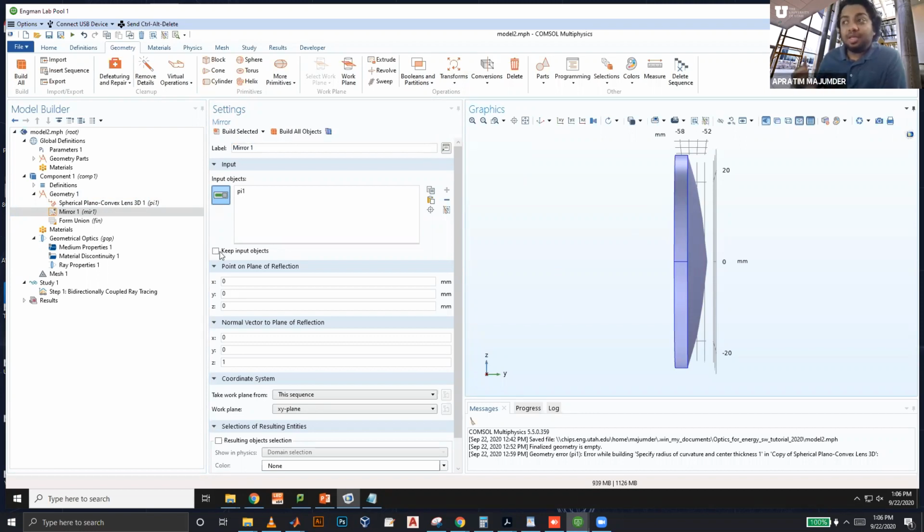Now I want to keep the input object. Sometimes with the mirror one, if you don't do this, it's just going to mirror it but delete the input object. No, I want to keep them so that it also duplicates it. So I have two lenses. So I'll check keep input objects.